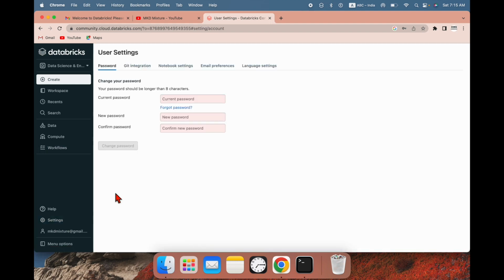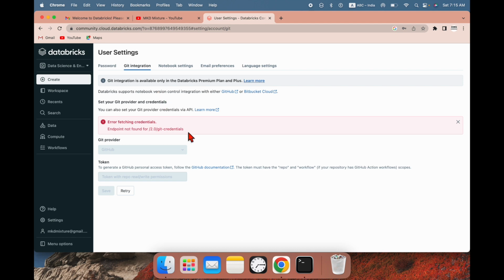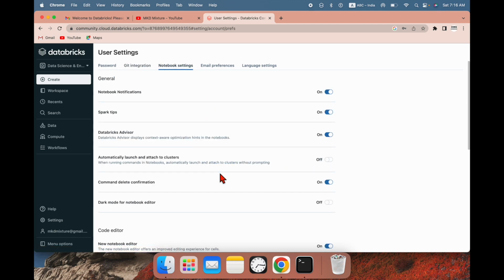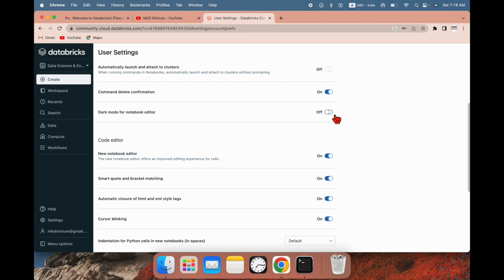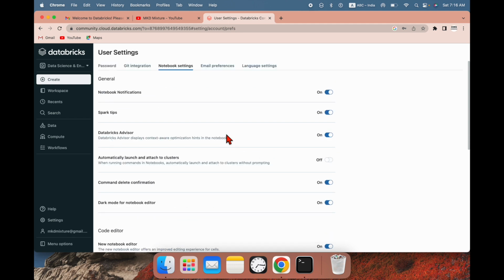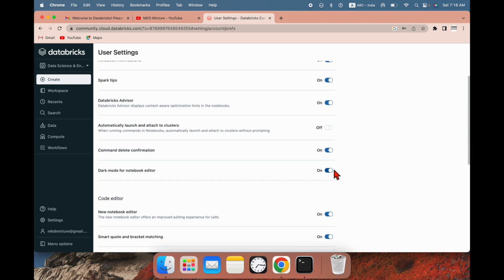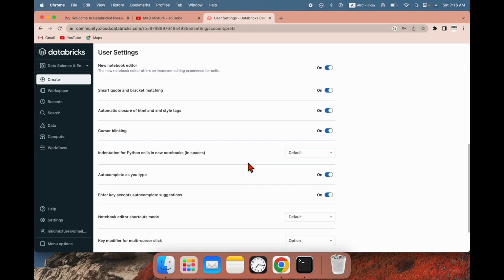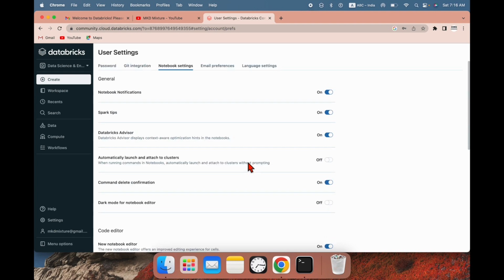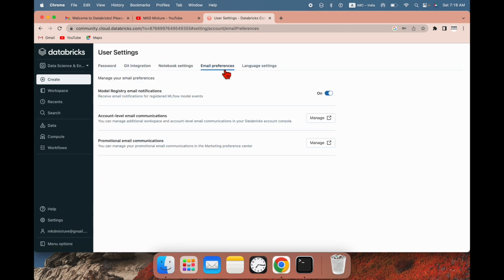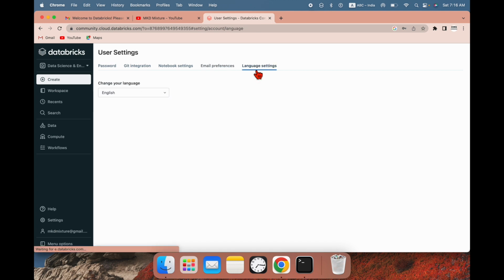You can see the user settings. If you click on the user settings, and you need to change the password, you can change the password from here. Git integration is here. You can integrate your GitHub account on this page, and you can see the notebook settings. Okay, it's dark mode. If I enable, then it's yes or no. Okay, so other options are here, you can check. And email preference is also there, and then there are language settings.